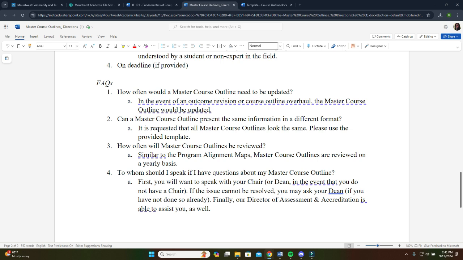How often will these be reviewed? Similar to those program alignment maps, master course outlines are going to be reviewed on a yearly basis. And then, to whom should I speak if I have questions about my master course outline? First, you want to speak with your chair, or your dean in the event that you don't have a chair. If the issue cannot be resolved, you may ask your dean, again, if you have not done so already. Finally, our director of assessment and accreditation, or if you cannot locate them, talking to a member of the assessment committee would be able to help you.